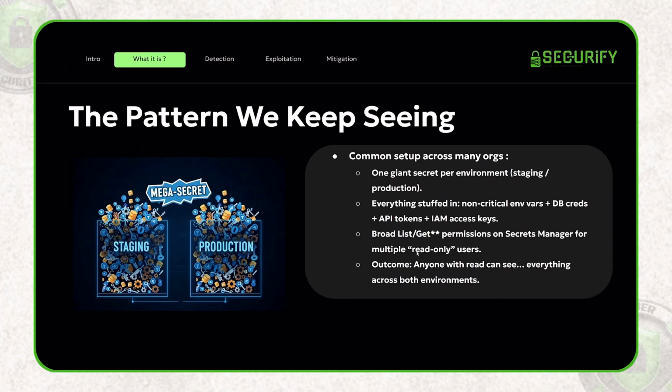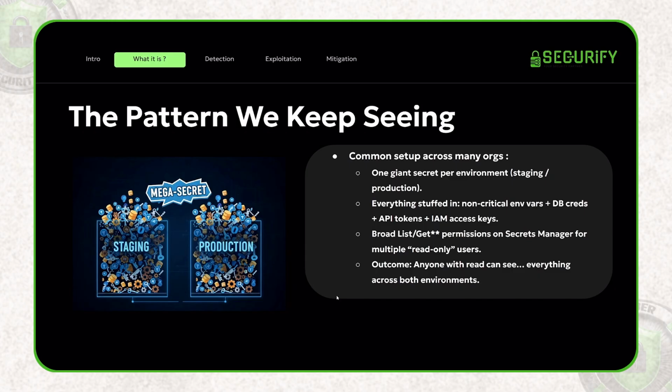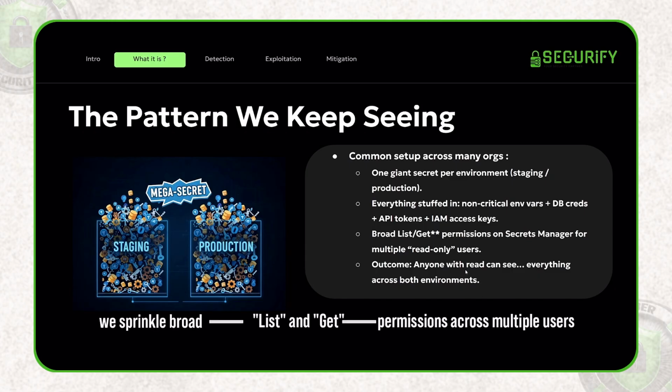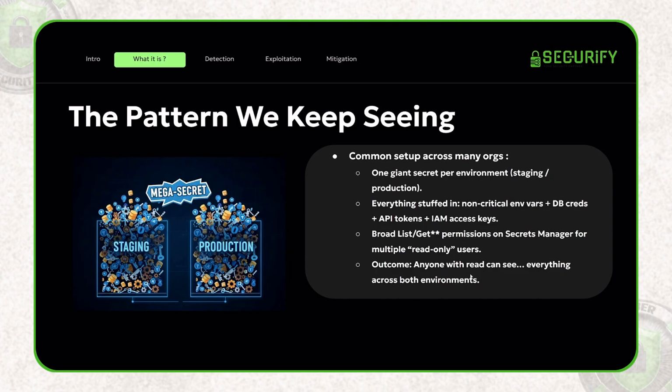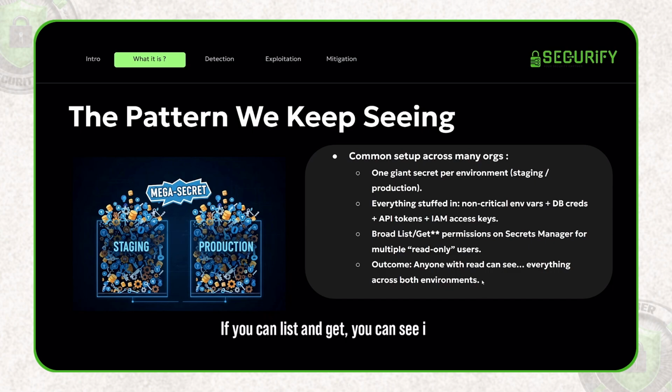Tell me if this sounds familiar to you. One giant secret per environment. Everything goes in as its own environment variable: a database credential, API tokens, and even access keys. Then we sprinkle broad list and get permissions across multiple users because operations needs it. That convenience quickly turns read-only into read the crown jewels. If you can list and get, you can see it all.